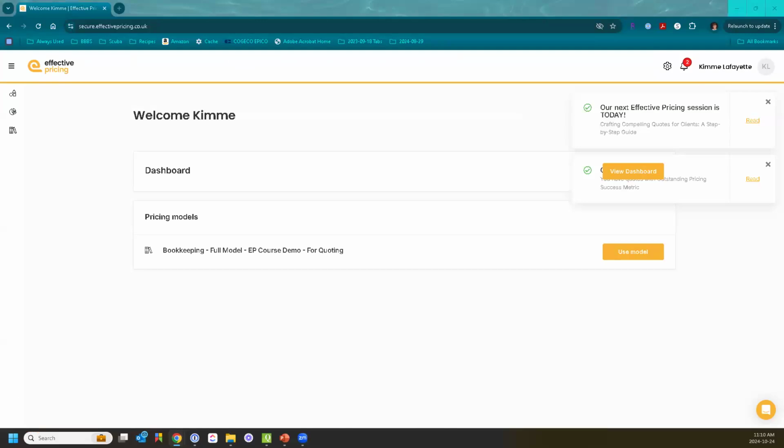All right. So the first section we're going to be looking at is kind of the general overview. When you first log in to effective pricing, you'll likely be landing on this page, depending on what you have set up. You may see a list of several pricing models here.